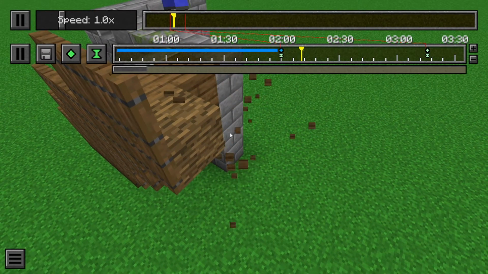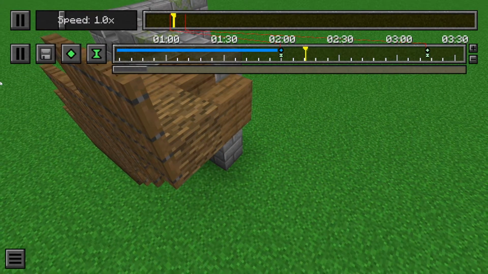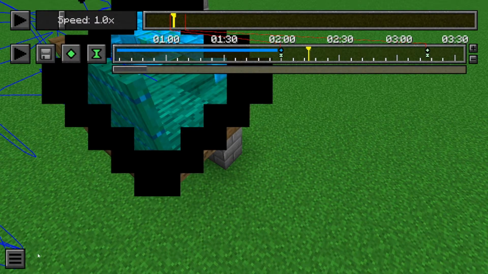But yeah, as you can see, the camera does move and my character flies away. So, really cool.